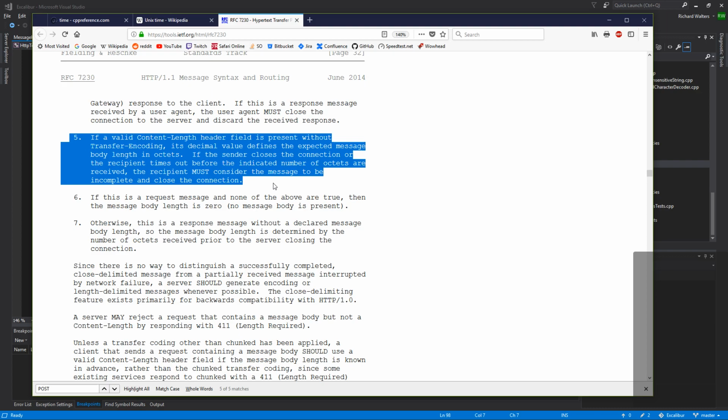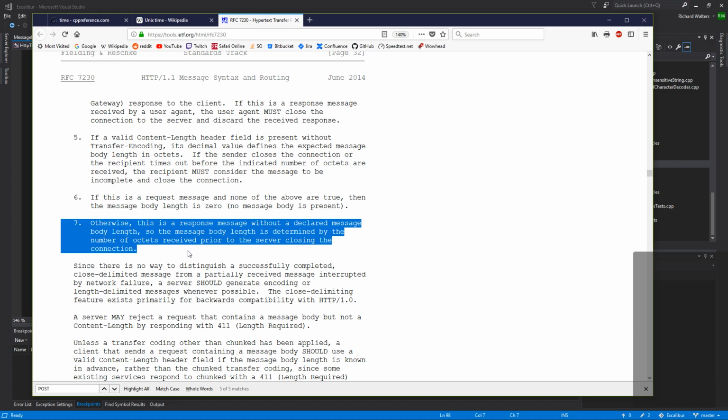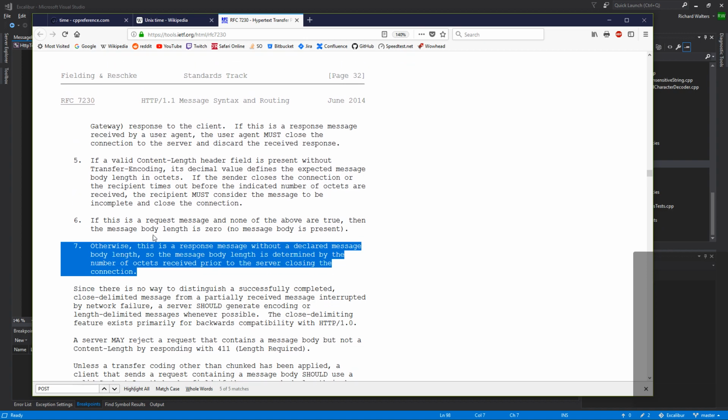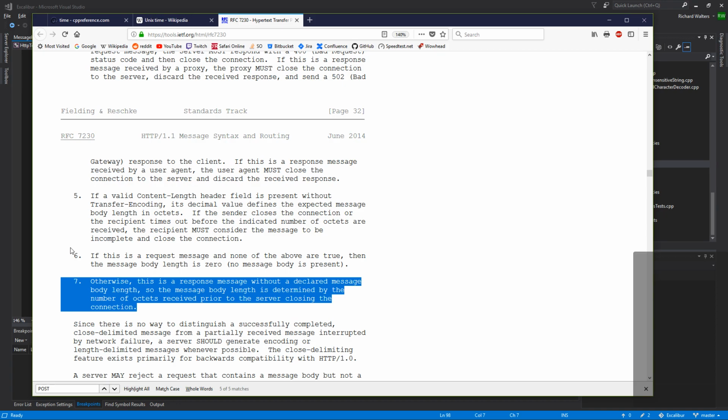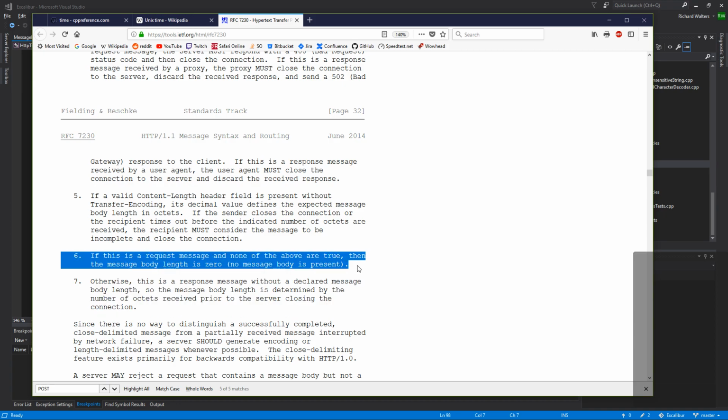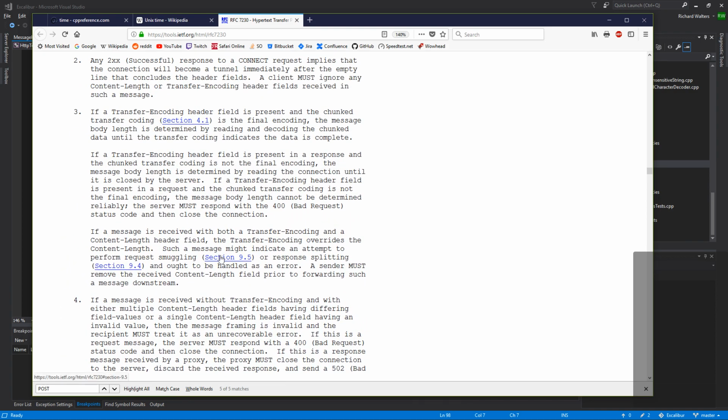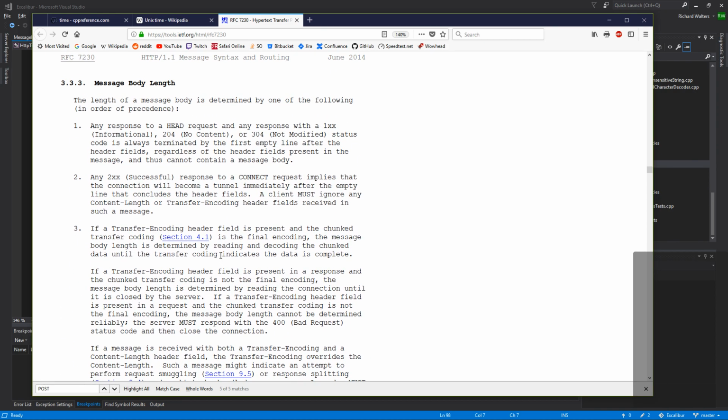Right, so we're handling case 5. And we're handling case 7, right? No, the message length is not declared, so the body length is determined by the number of octets or bytes received prior to the server. Yeah, so we're handling 5 and 7. Are we handling 6? Request messages and none of the above are true. I guess let's see if 1 through 4 are being handled.